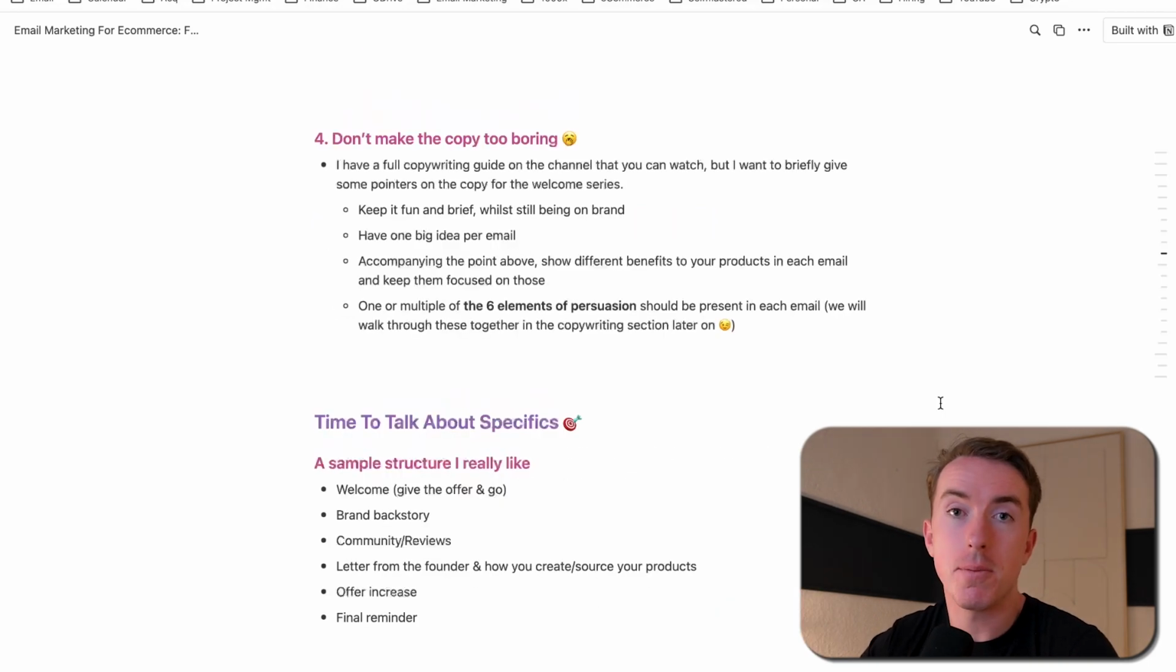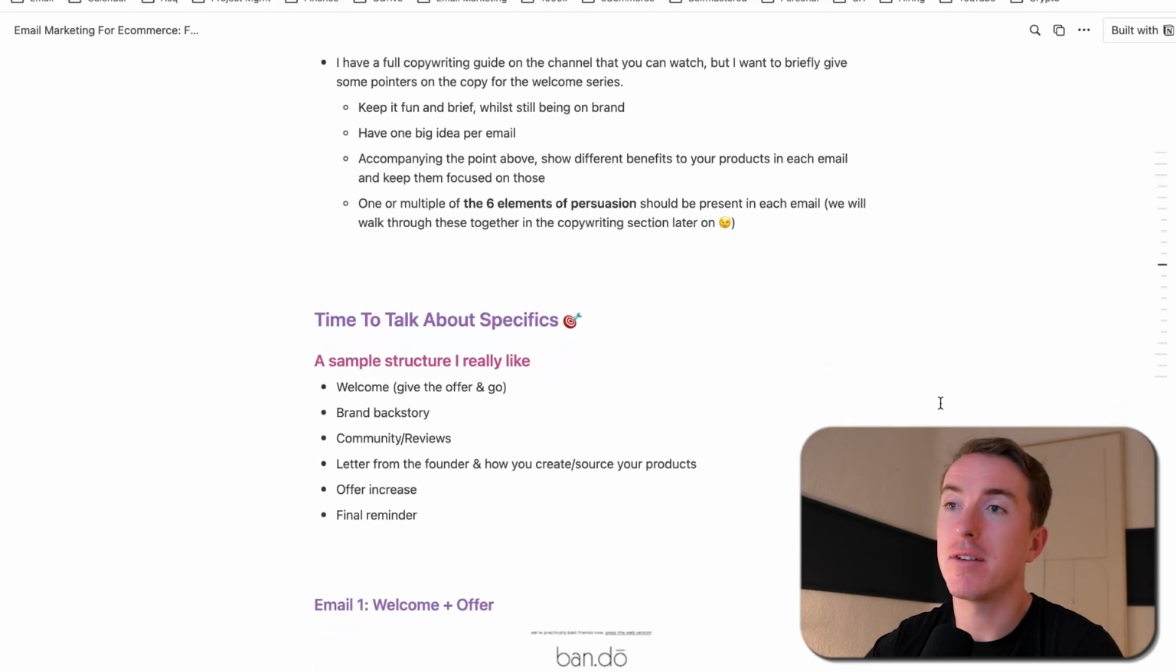So we've gotten through the principles, and it is now time to talk about the specifics. So I'm going to give you a sample structure here that I really like with example emails here. I really like just a welcome, give the offer and go kind of email. Don't hang around for too long. They signed up for an offer.